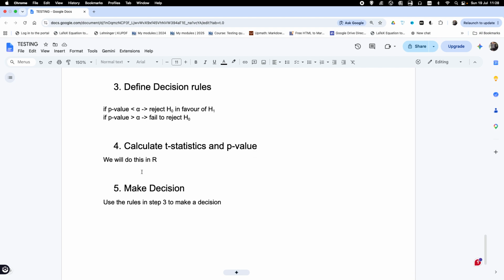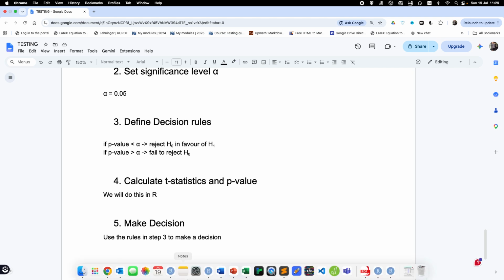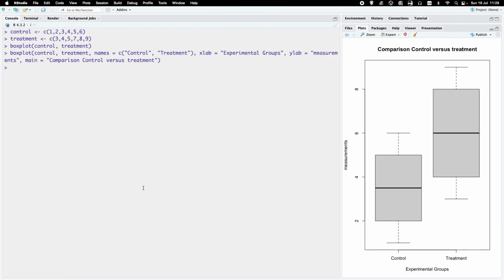Now we then need to calculate, in this case, a test statistic, and we do this with a t-test. We use the student t-test, or rather a modification of that. We calculate the t-statistics and the p-value, and then we make the decision based on our decision rules. So what we now need to do is we need to calculate this test statistic, and therefore we go over to our R.